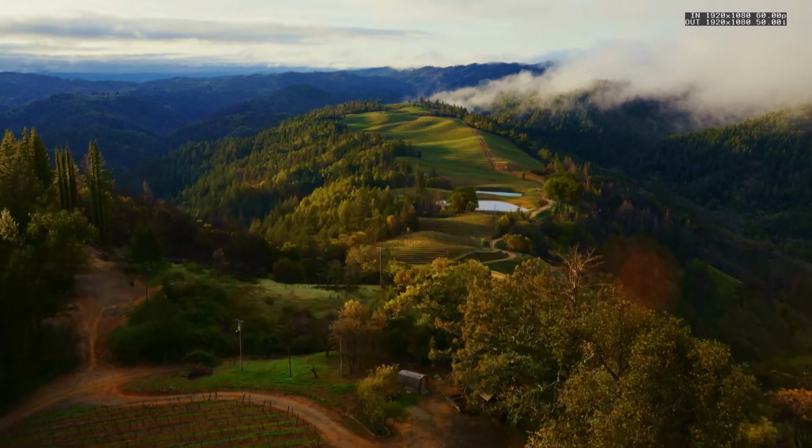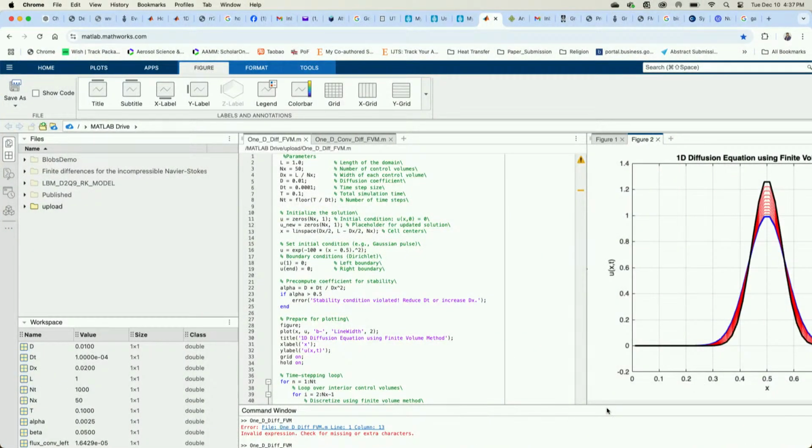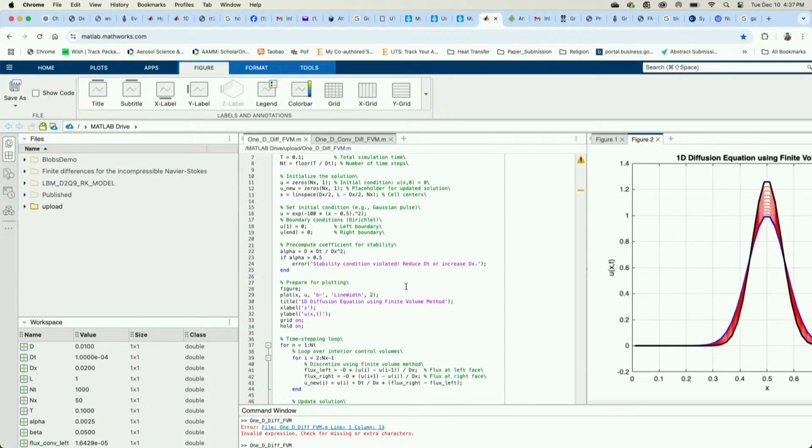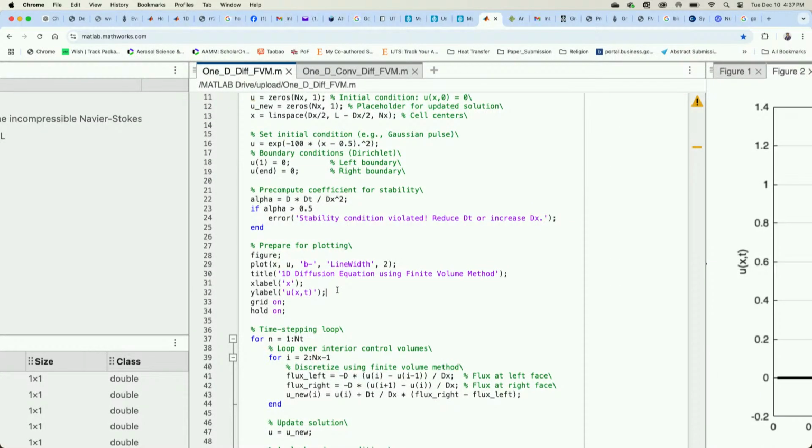Down? No. This has some issue. Check it. Did you change anything or not?